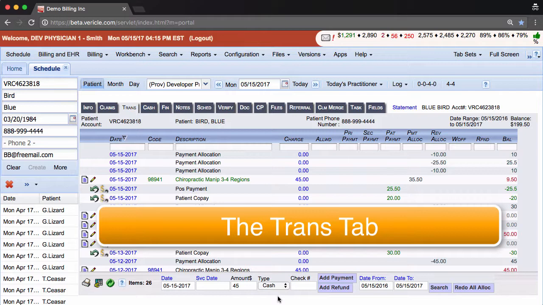Please note, you can only post payments to a patient account in this tab. To post a payment to a certain CPT, or a group of CPTs, you should use the Fin tab instead of this tab, or click into a claim to add the payment to it that way.